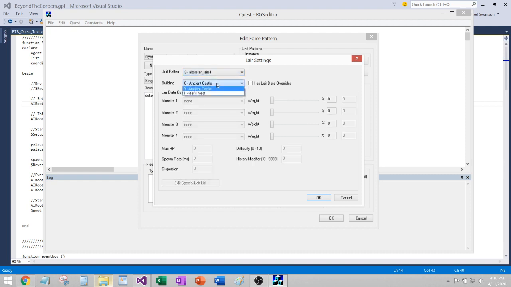You can, of course, go to these other layers. If you don't do anything, they're just going to spawn with their default values. Each layer has a default monster that it'll spawn with. Again, each unit pattern that you place has its own specific settings. So if I edit the Ancient Castle for this one, it's not going to be the same as the Ancient Castle for this one. It's all different, so just keep that in mind as well.